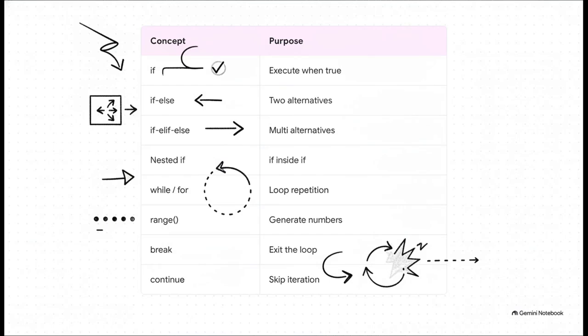All right, here is your ultimate Chapter 5 cheat sheet. This maps every core concept directly to its purpose. First, our decision makers. If for a single true condition, if else when you have 2 alternatives, if elif else for multiple paths, and the nested if for decisions inside of decisions. Then we've got our repeaters, the while loop for condition-based repeating, the for loop for sequence-based repeating, and that sneaky range function for generating numbers. And remember, it drops that stop value. Lastly, our jump statements, break to bail out of the loop entirely and continue to just skip the current iteration.